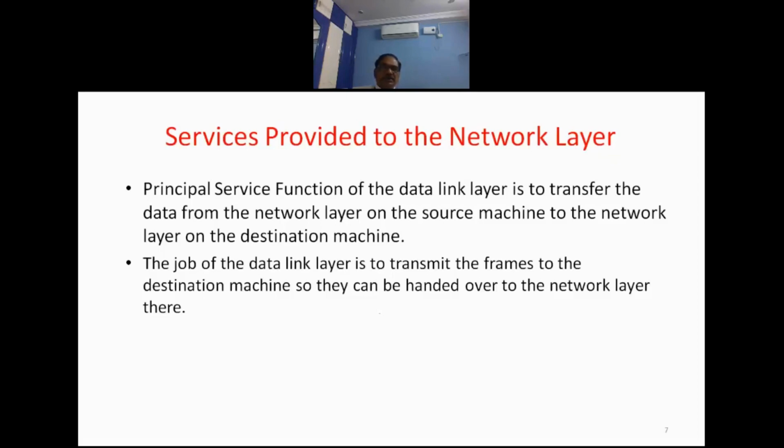By including all these things, it helps the receiver data link layer identify whether the received information belongs to the same receiver or not, and if it does, whether there are any errors or not. So these are the main services the data link layer provides to the network layer: properly delivering the information at the receiver network layer. That is the main role of the data link layer.